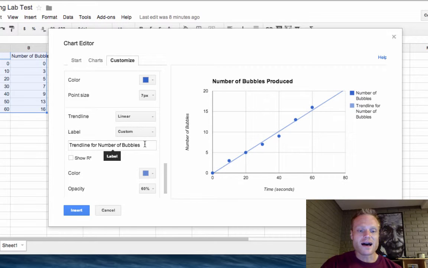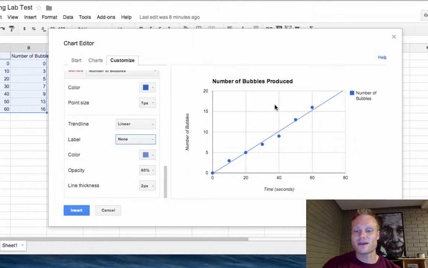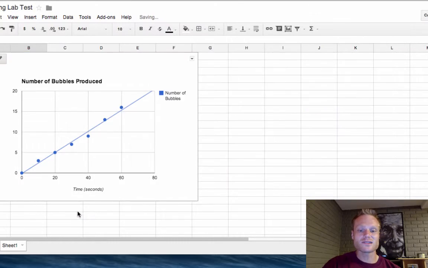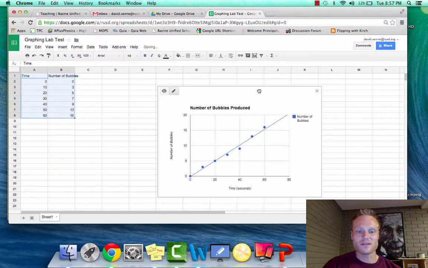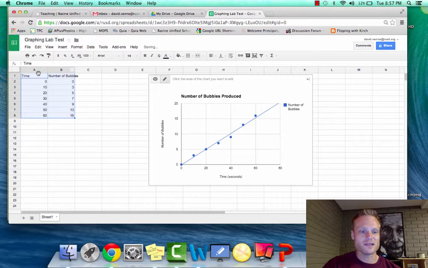That's fine. I personally would take the label off, so it says label and it says custom. I would just say none. And so you have no label, and now you have just this nice trend line. And then you can click insert, and here you've got a picture of your graph, with your data on the left and the graph on the right. You can import this graph into your Google document that you might be writing for your lab report.